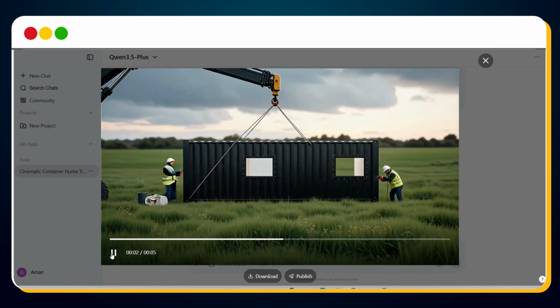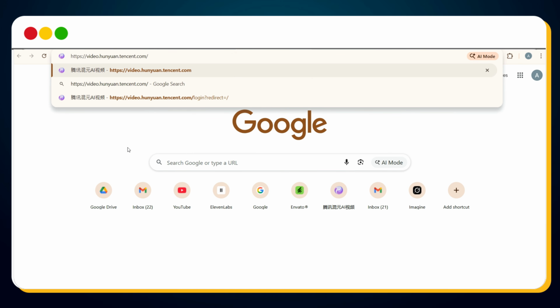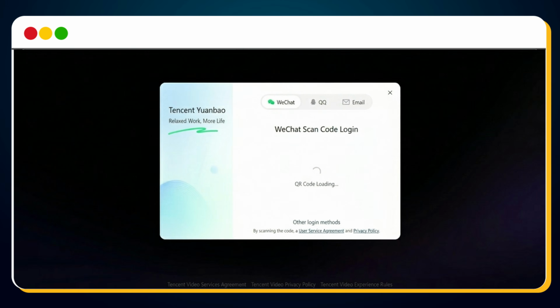If this tool stops working in the future, don't worry. Simply visit video.hunyuan.tencent.com. This is another free and unlimited AI video generator. Very few people know how to sign up and use it. When you open the website, you'll see the login page in Chinese. I've already translated it for you.